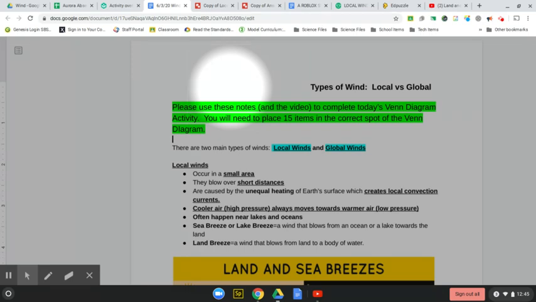We're going to continue day two of learning about the wind today. We started yesterday, Wednesday, learning what wind is and some different pieces about the wind. If you didn't get a chance to complete yesterday's assignment, please do that first before moving on to today's assignment. Today we're going to focus on the two types of wind: local versus global wind. These two share some things in common, and they also have some differences.